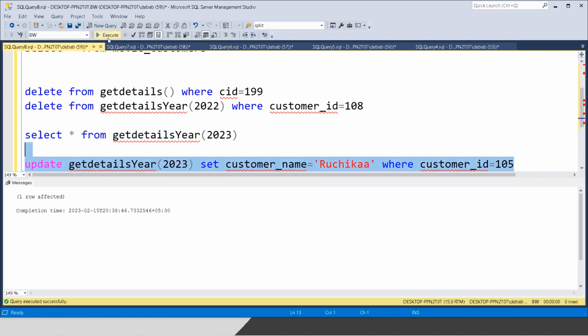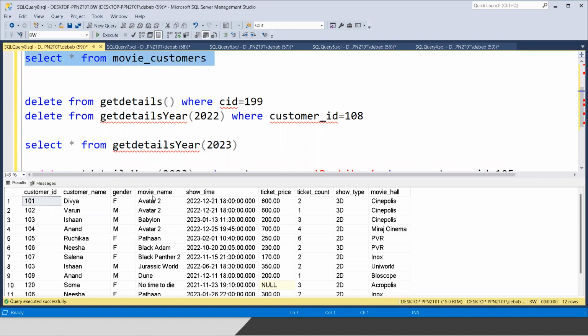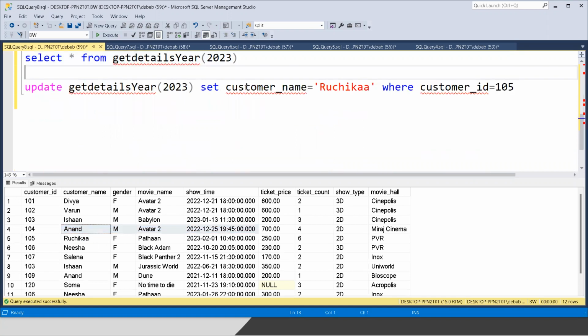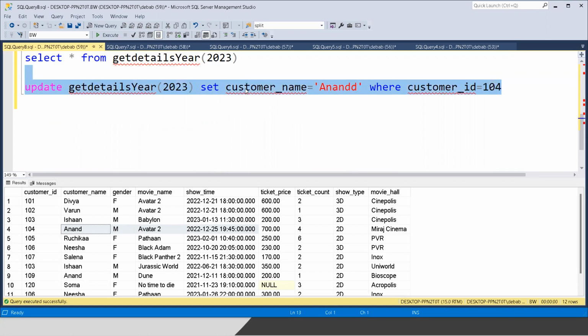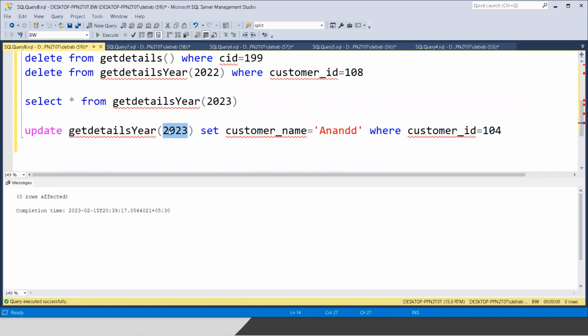So I will be able to do that, if you check the original table, because in 2023 Ruchika is there, you can see. But Naman's record we have already deleted. So if I take Anand's record, which belongs to 2022, and I want to update Anand's name, I will not be able to do that. Let me try to update Anand's name. Suppose I want to give double D, where customer ID is 104. Anand doesn't belong to 2023. Anand belongs to year 2022. So you cannot update Anand's record giving 2023 here.